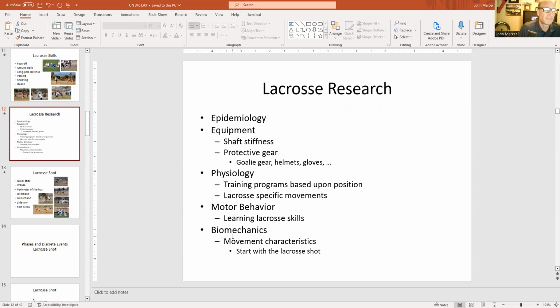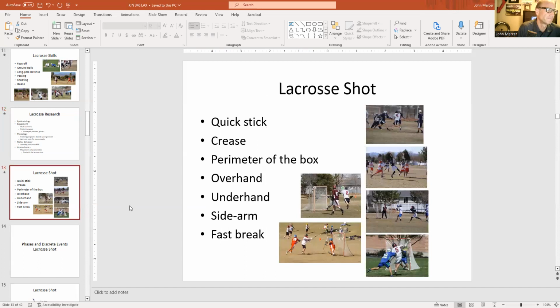And then finally, with biomechanics, looking at movement characteristics. And in this work that we initially started, we were really interested in the lacrosse shot, but there's no reason why you couldn't look into face-off skills or ground ball, how to pick up a ground ball while running, that type of skill. All different areas that you could try to assess.